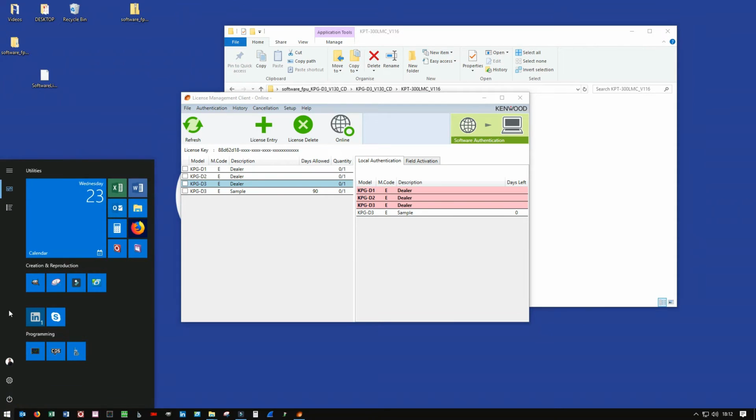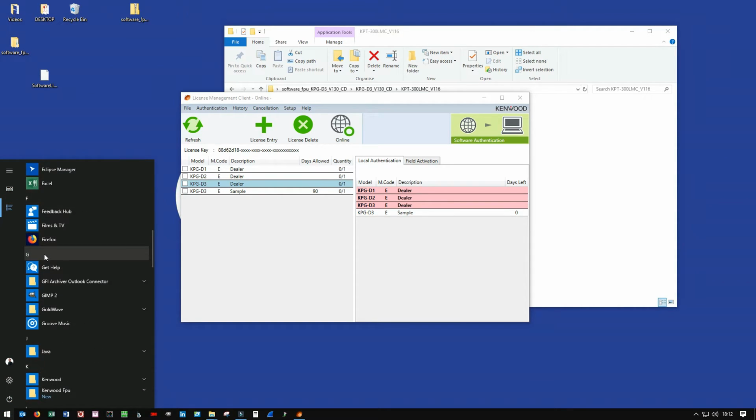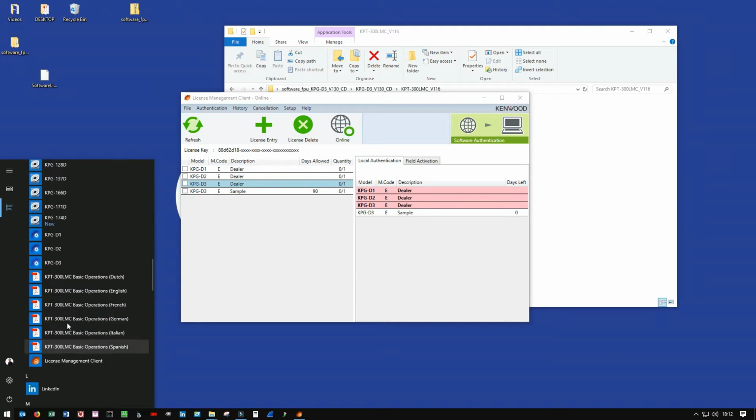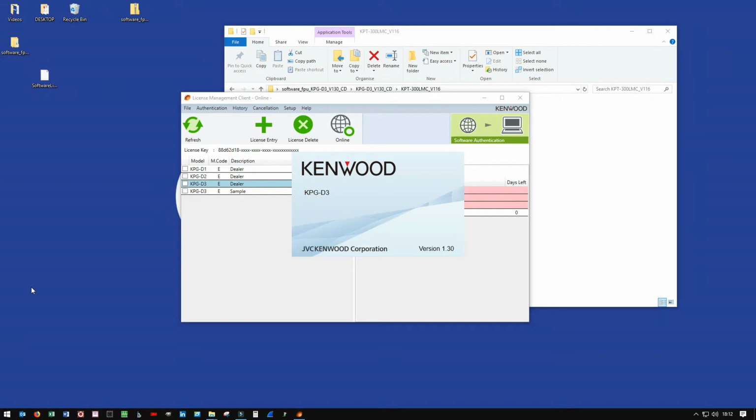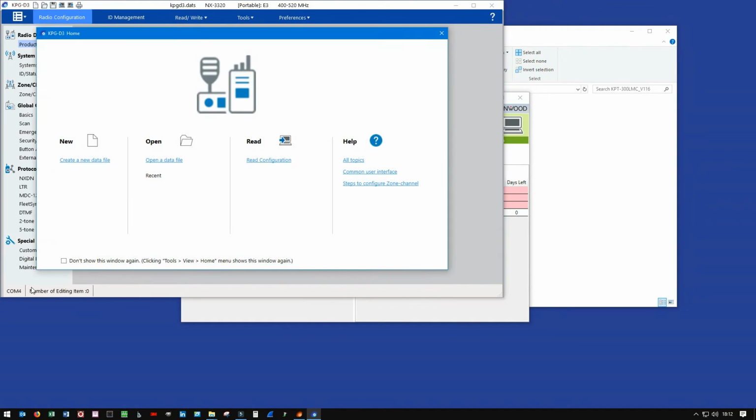Now I can go to the previously installed KPG-D3. Just there, and whereas before it threw up a dialog box saying you can't open this, not authenticated, it now loads up nicely, and we're fully able to program NX3000 radios. And that is how to install and authenticate Kenwood's KPG D series FPUs, so D1, D2 and D3.